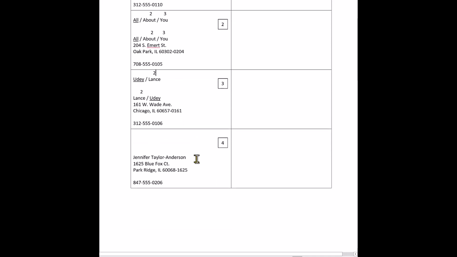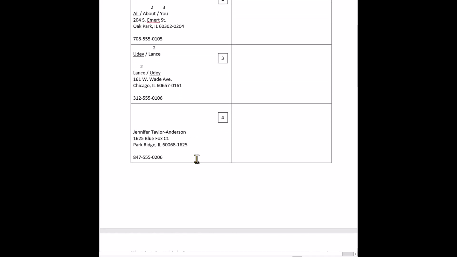Now, if we go down to the next one, Jennifer Taylor-Anderson. Well, the first thing that we see is the last name is a hyphenated last name. This is a personal name, and a hyphenated last name or surname is one of the cross-referencing rules that's given to us. So we can automatically see that we're going to cross-reference this, and what we're going to do is cross-reference the last name of Anderson, and I'll show you that in just a second.